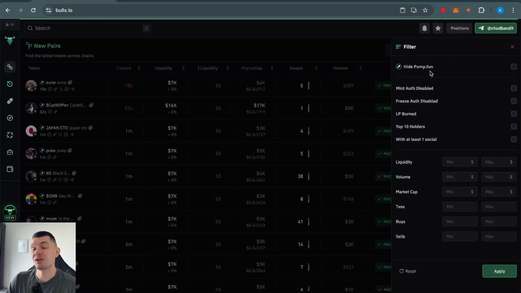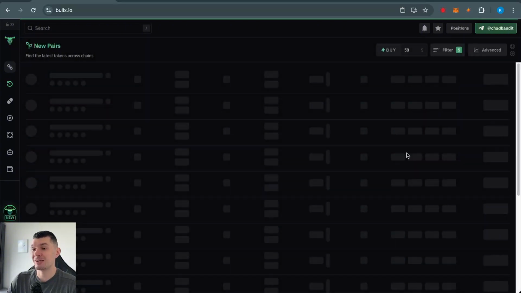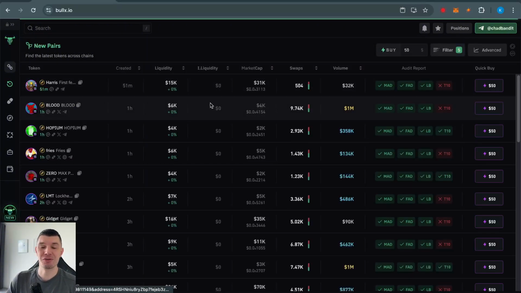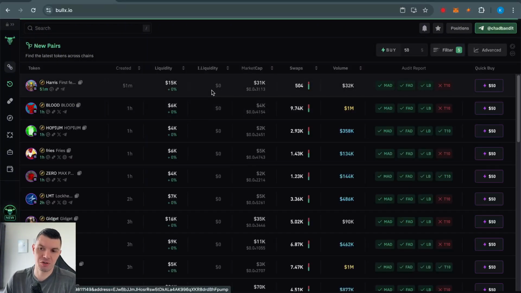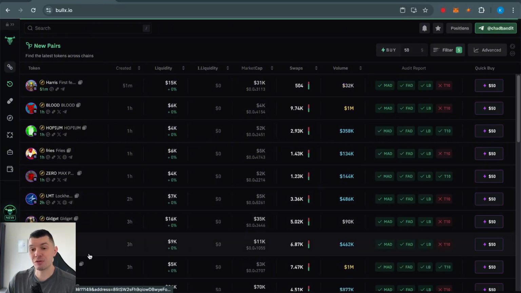Now the filters, I'm going to quickly show you what the filters look like. You can hide Pump.fun tokens, but you can also do the audit reports in here. So let's say you don't want to trade a Pump.fun token. You want to make sure the mint authority is disabled, freeze is disabled, LP is burned, and they have at least one social, and you apply it. And that is going to hide a lot of the shitty coins that are just coming out every second or so. So here you already have a better selection of meme coins. Now again, I do not think that this is a good way to trade meme coins, and I'm going to get into that later on in this video.